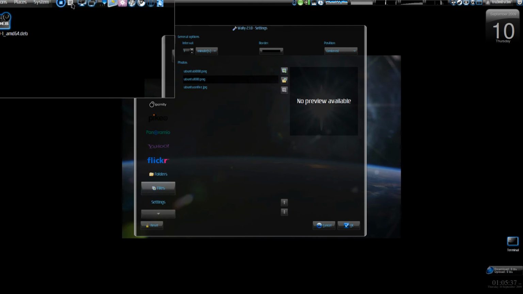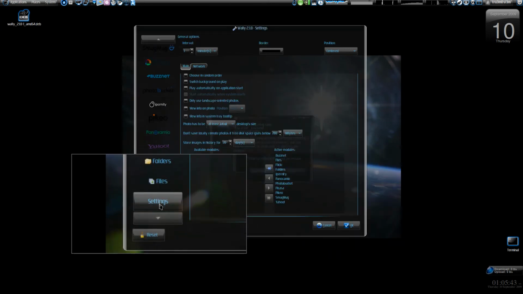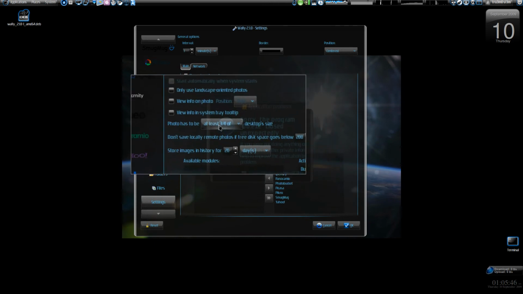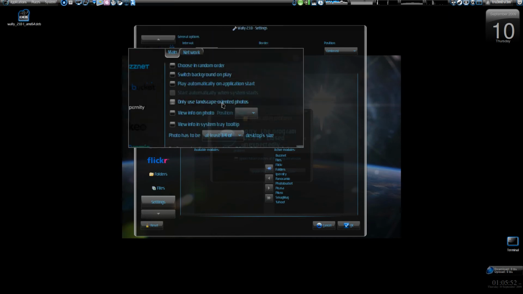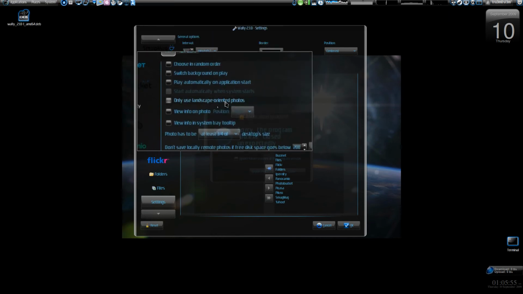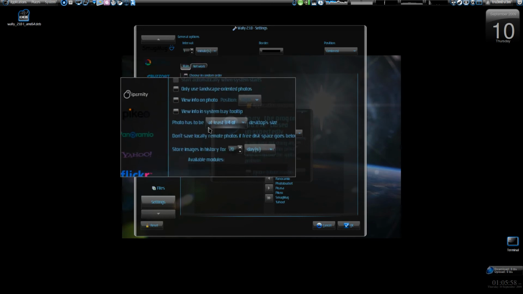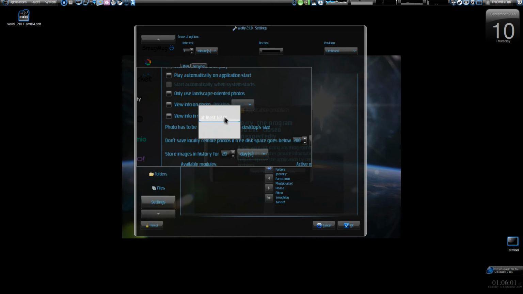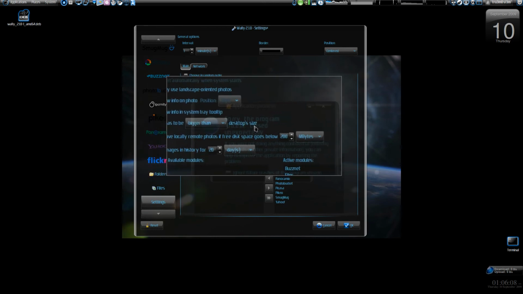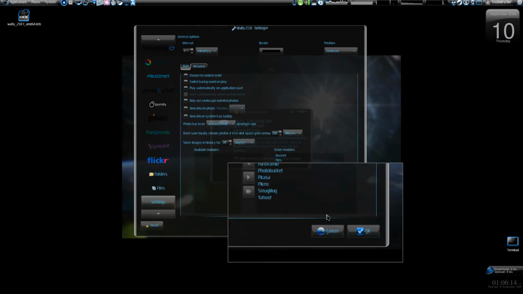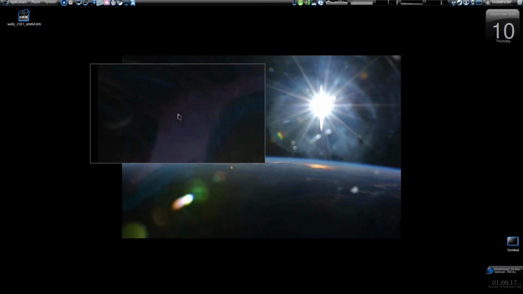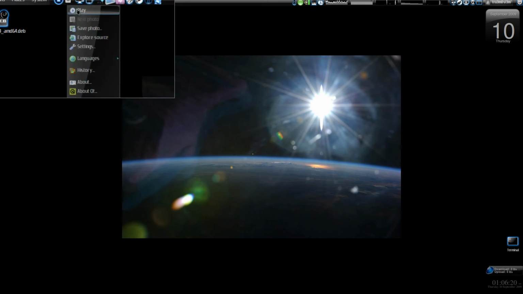Okay, I'll just play this. That got screwed up, so let's go to settings. You can choose random order, switch background on play. You can click play over there. Use only landscape oriented photos, or if you don't want landscape, then widescreen. It looks really bad if you have a low resolution wallpaper, so you can choose larger than the desktop size, or at least three quarters of the size. I'll just click OK and show you. Just click on play.